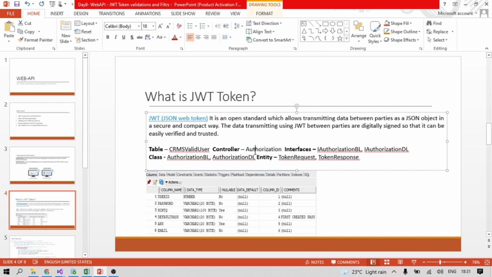Since there is a new controller, we need to implement everything from the API to the BL, to the DL, and from the DL to the database, and whatever response we get is sent back by the API. There are two interfaces required, one for the BL and one for the DL. Two classes, one for the BL and one for the DL, and entities like token request and token response, which are responsible for communicating with the API.